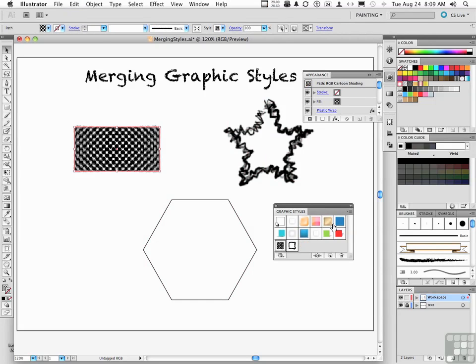Here's what I like to tell people if they're merging styles. Pick a style that has basically a stroke type of look to it, and pick a style that has a fill type of look. That way they're not going to fight with each other. When I create my own graphic styles, I have libraries of styles that are basically just strokes. And I have libraries of styles that are just fills. Makes it easier to combine because you kind of know what you're going to get.